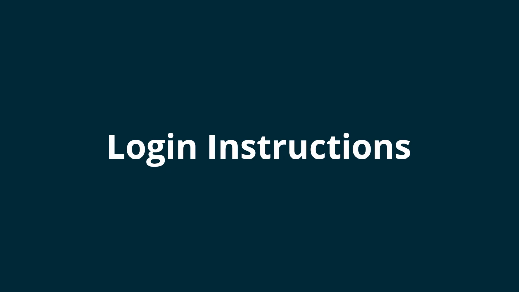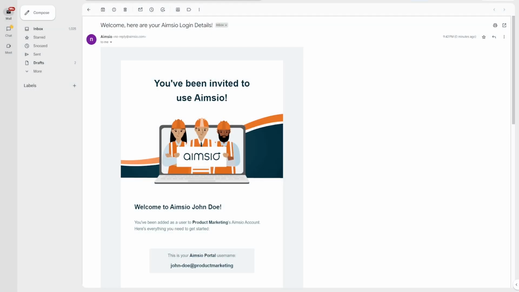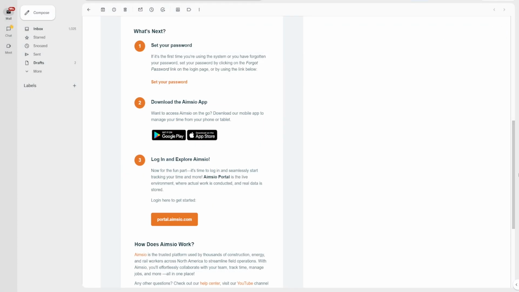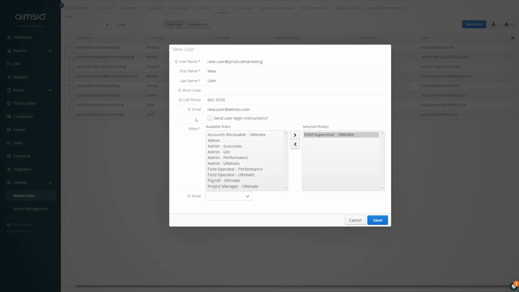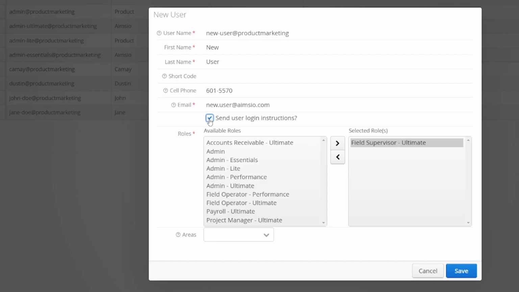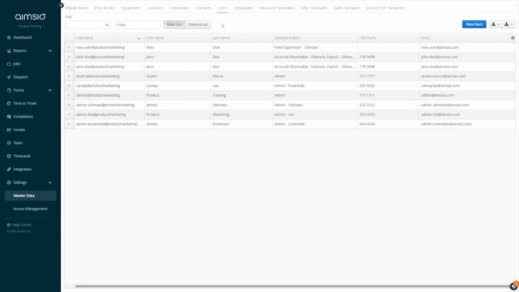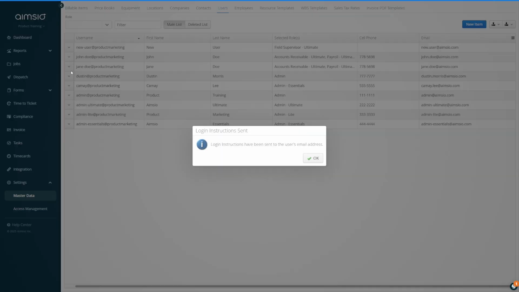Admins will have the option to deliver login instructions directly to users as their accounts are created. An email notification can be sent with instructions on how to set their password, download Aimsio's mobile app, and log in to their Aimsio account. To initiate this notification, ensure the box is checked when setting up a new user before saving. Admins can also send instructions to a previously created user from the Users tab by selecting the Action button and clicking Send Login Instructions.